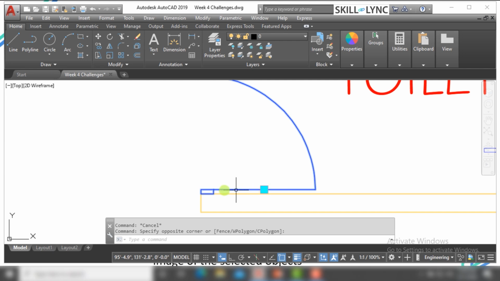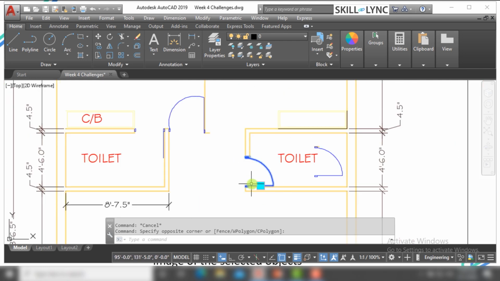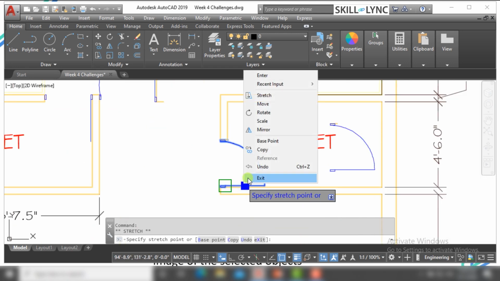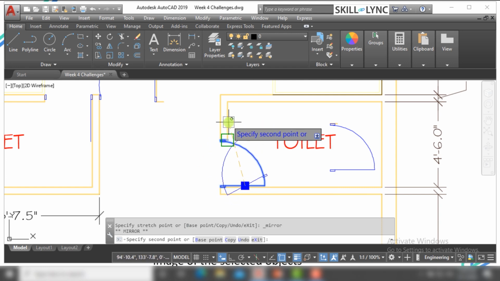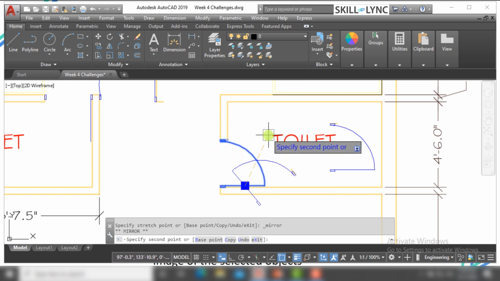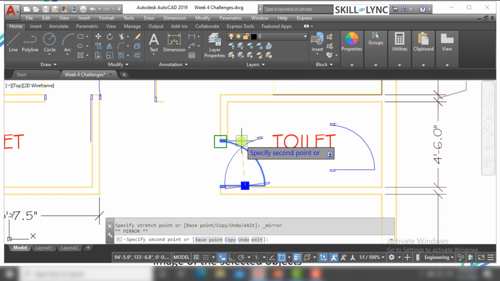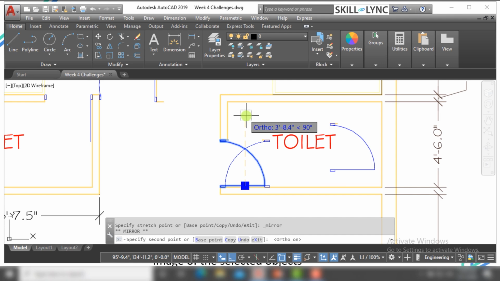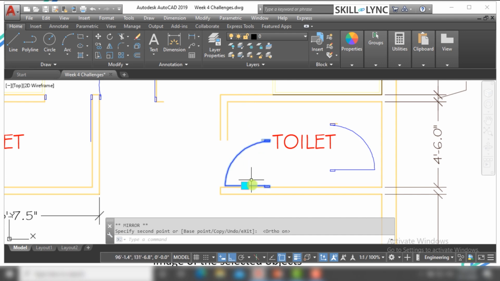Then what we need to do is, here we don't have a base point, so there is a grip over here, which will be the base point. It will be mirrored with the base point over here. So let's see how it works. Click on it, and then you have the mirror option. Now it asks how you want to mirror it. This is the second point of the mirror. If you click on the mirror axis over here, the object is mirrored.